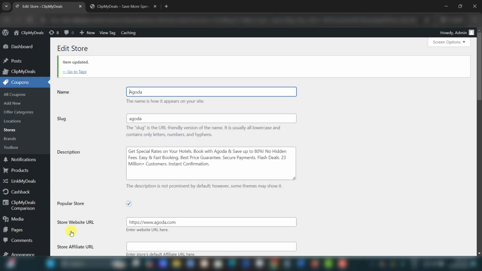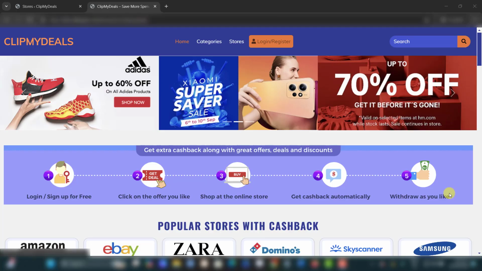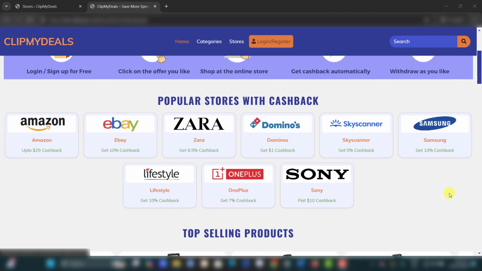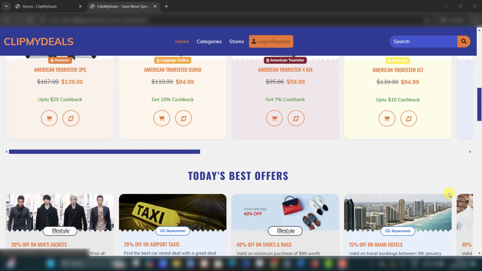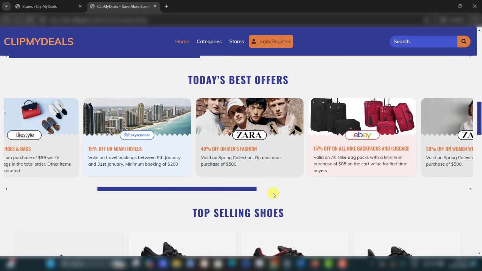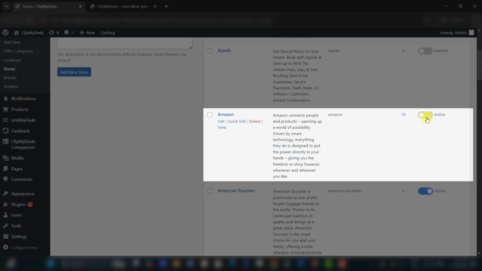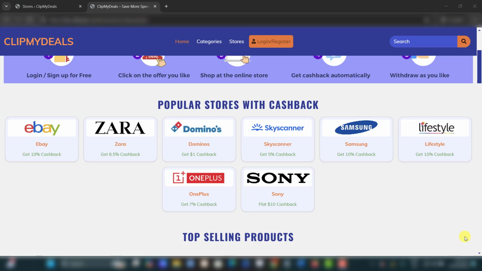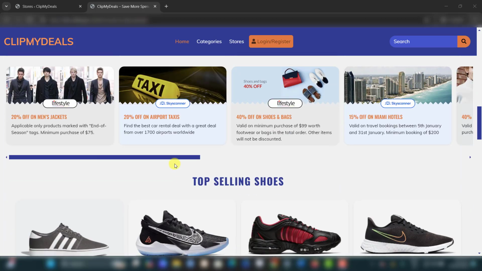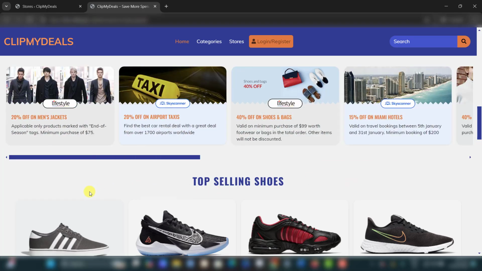Let us take a store, Amazon, as an example. As you can see, it is listed in the Popular Store section, and its coupons are visible all throughout the home page. If we deactivate it and check the home page, Amazon, even when marked as a popular store, is not visible in the Popular Store section, and its coupons are not visible in the Latest Coupons section.